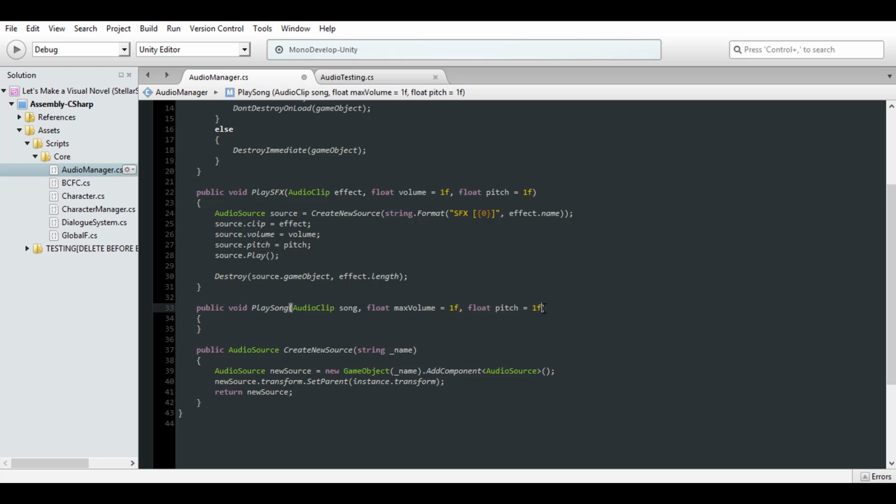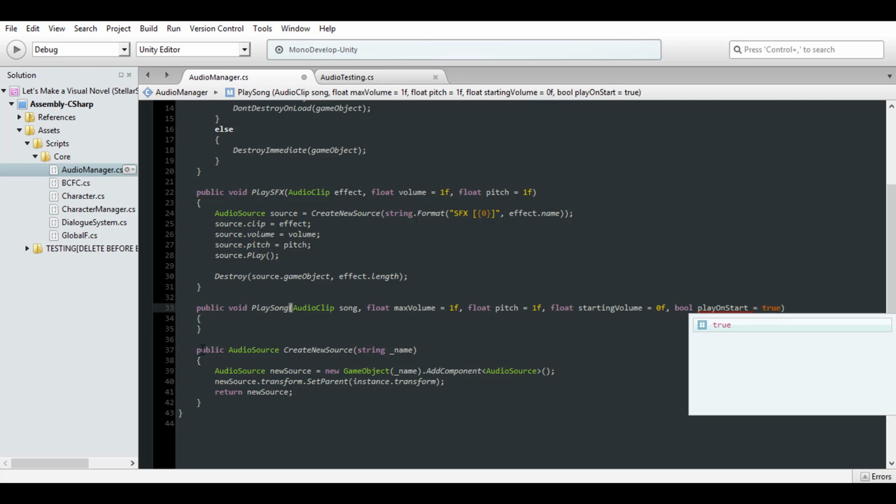Again, with the volume, I'll have a float for starting volume. Maybe I want this to start at full strength, but in most cases I won't. I'll want it to transition in, so starting volume would be 0. And one more boolean called play on start. Do we want this to start automatically, or do we want to start it ourselves? Which means I may want to have a song return, which brings me to the next thing that we're going to make here. Our songs are not just going to be audio sources that we're going to be returning. They're going to be song variables, so we need to create that in just a second. Play on start. By default, I'll make that true.